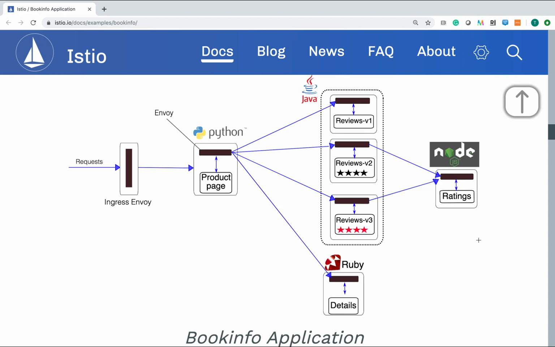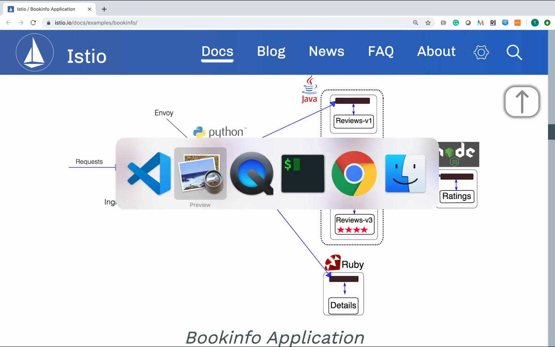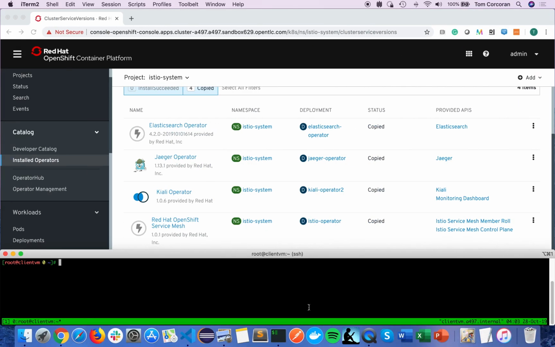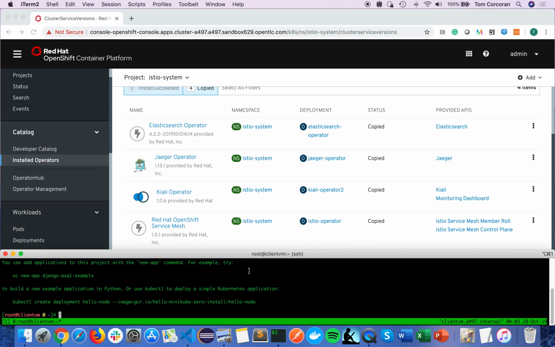First is create a namespace for our Bookinfo application, and we're just going to call this bookinfo. We can do this either on the GUI or on the command line, but I'm just going to do it here on the command line. The next step is to create a service mesh member role. That was the other item that the operator can create that you saw earlier. It essentially dictates which namespaces I'm going to apply service mesh control to.